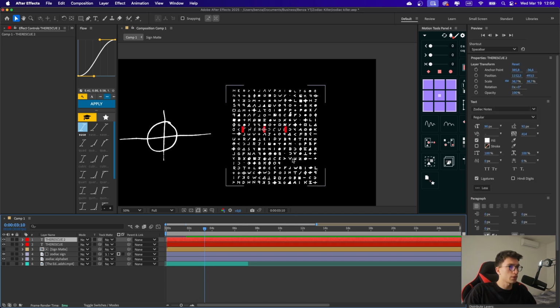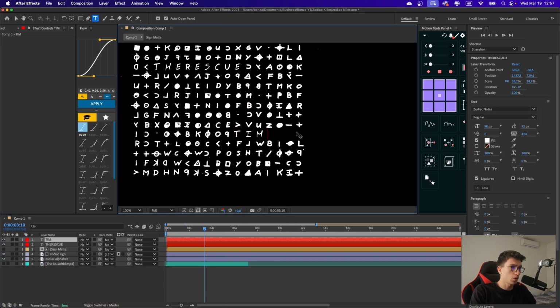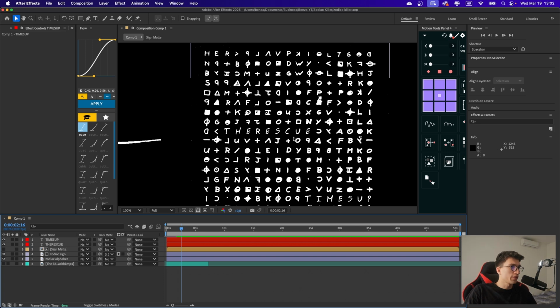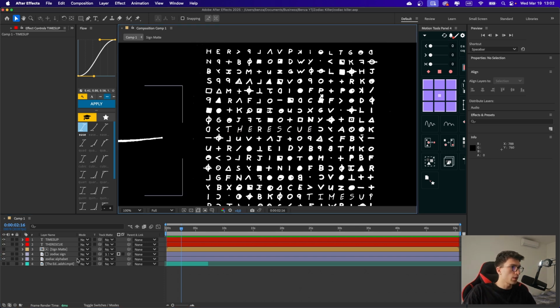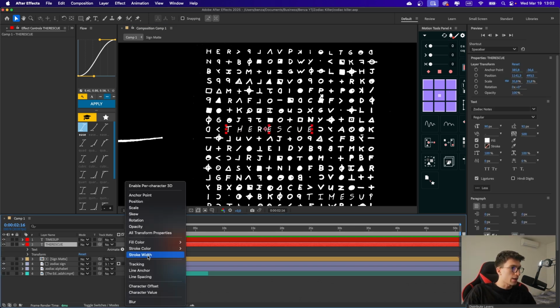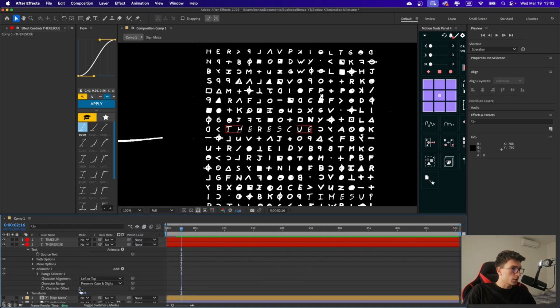And I'm gonna copy this text layer and drag it down here. And I'm gonna write times up. And now once we've set them up, we can now animate them. To do that, let's click on the first text layer, click on animate here and choose character offset. Now we're gonna see this character offset slider right here. And as we move through it, you can see that it randomizes the letters. So we can find something that we like.